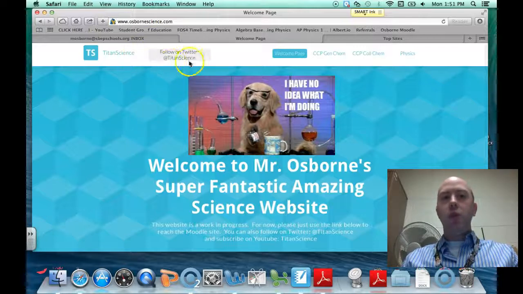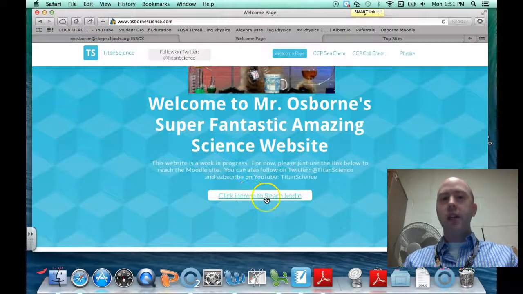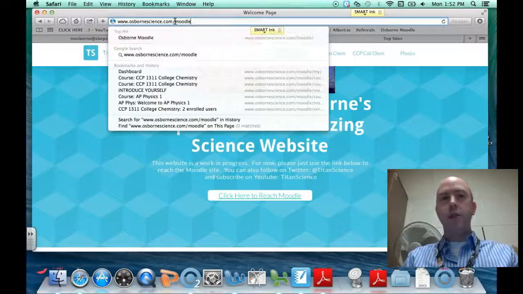Here's how you can follow on Twitter, where I'll update when assignments are due. But basically, here's a quick shortcut to get to Moodle. You can just click this link down here to reach Moodle, or you can type in osbornscience.com/Moodle, and that will take you there as well.